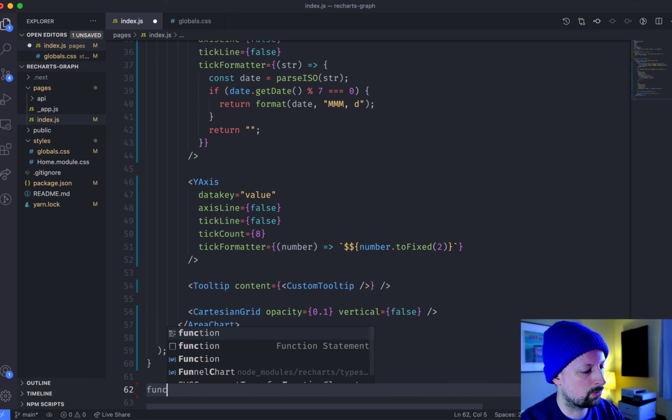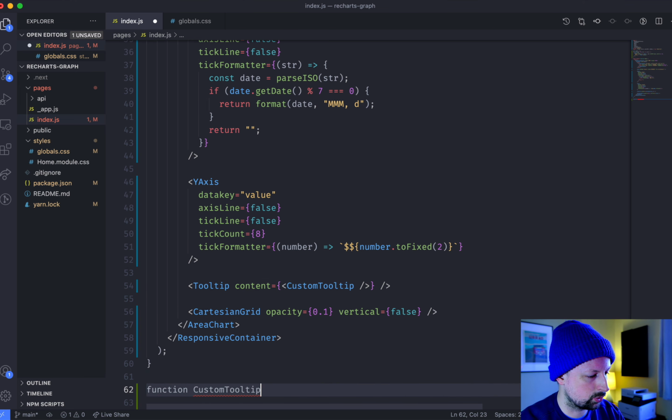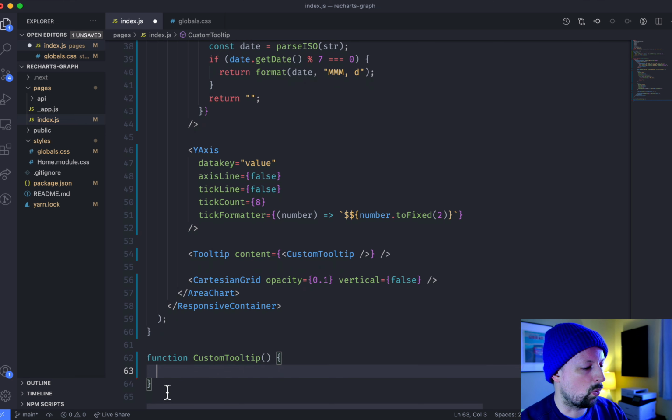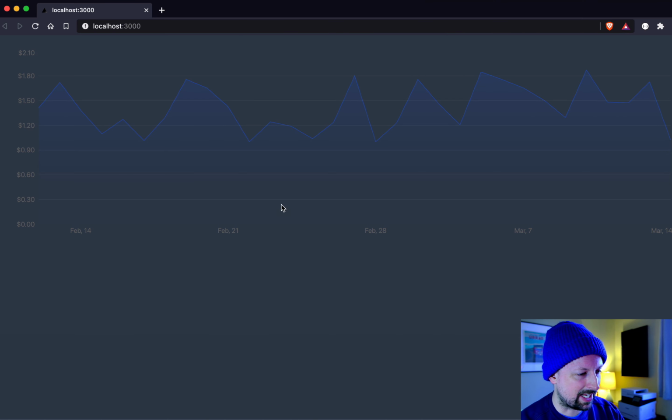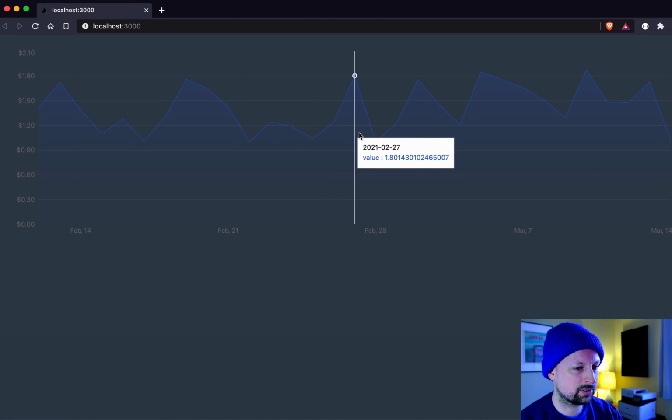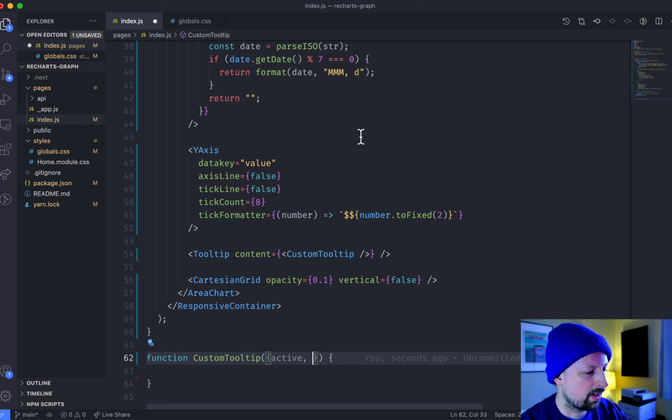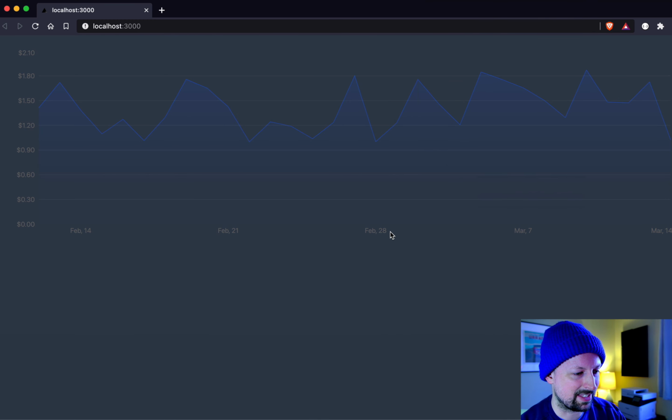So we'll come down here below and say function CustomTooltip. What they're going to pass to us are basically 3 props. Those props are whether it's active, because at any point there's only one active and 29 others that are inactive. They also give us the payload, what data is being hovered over, and the label of that payload. Label being basically the X value, whatever's along the bottom, which in our case is a date, that's a string.